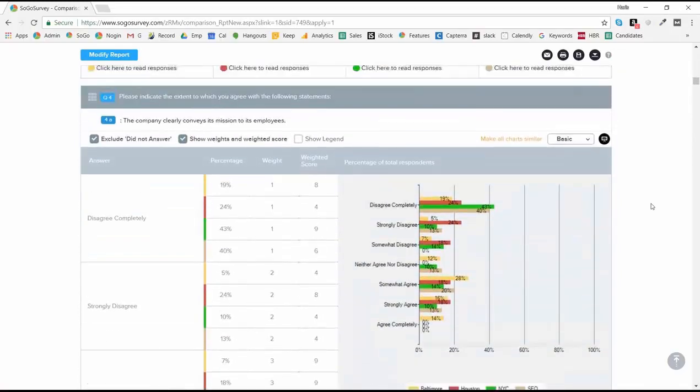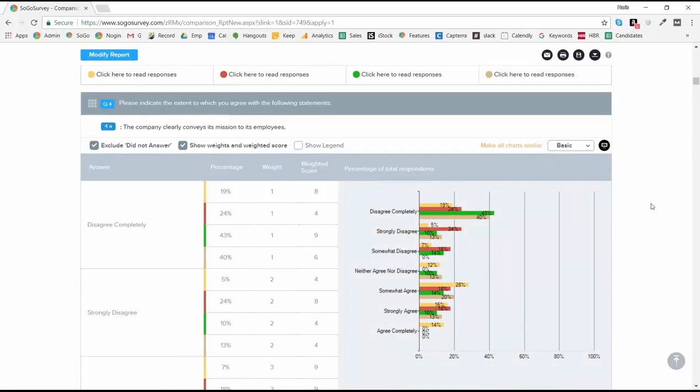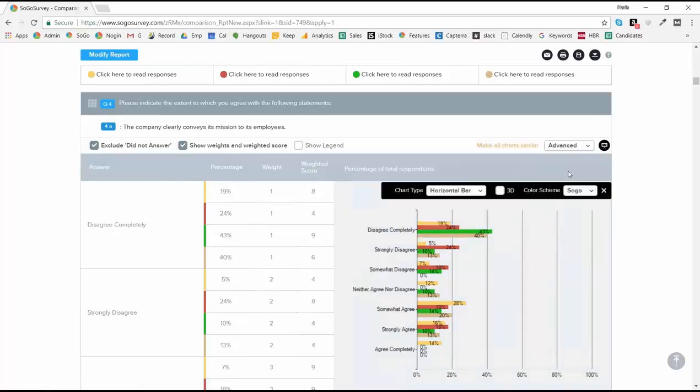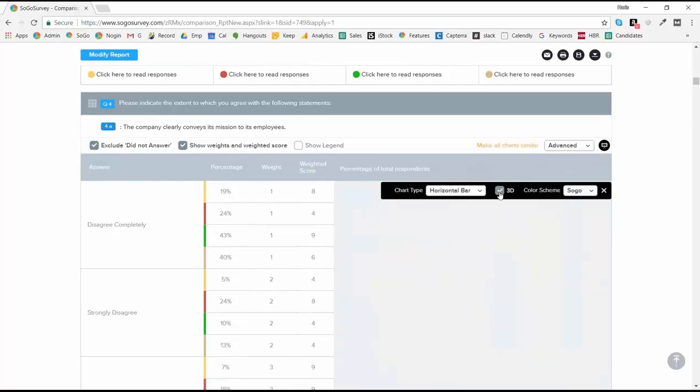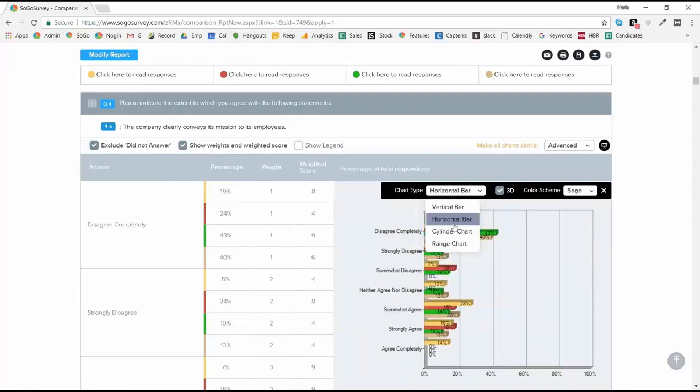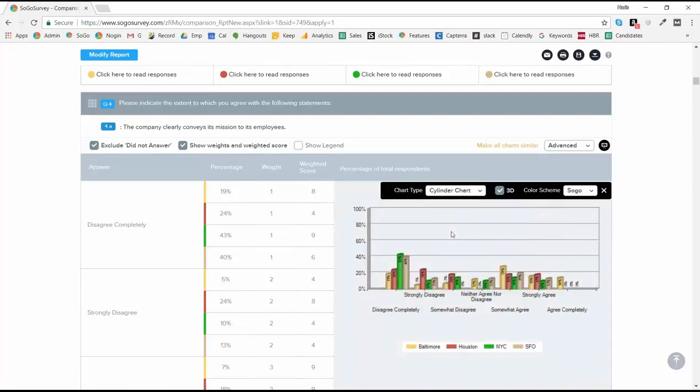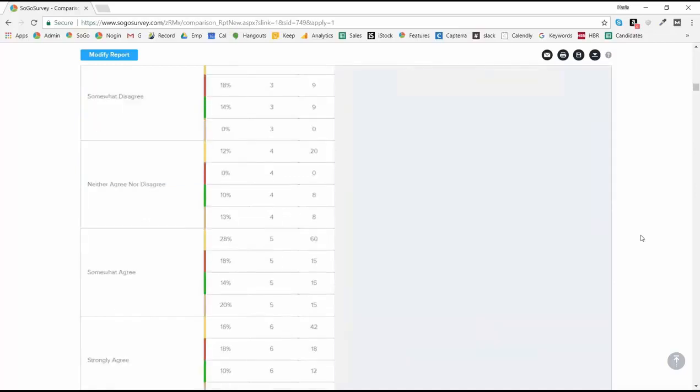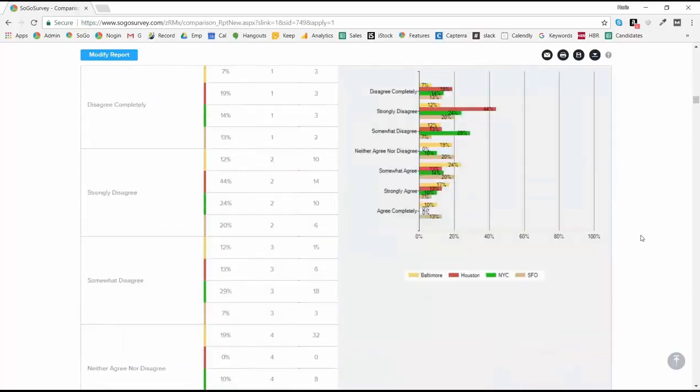So likewise, you can look at each and every question, measured side by side for each city. Now you can replace city with any other metrics that you want to measure. It will show you. And of course, we're looking at a basic one. Now, if you want to get a little bit more fancy, you can go advanced. You can show 3D, you can do horizontal, you can do a cylinder chart if this helps. You can do vertical bar, if this helps. And you can apply this to all charts and graphs.